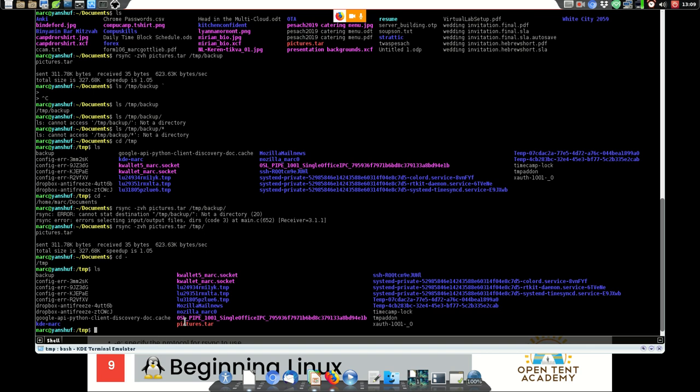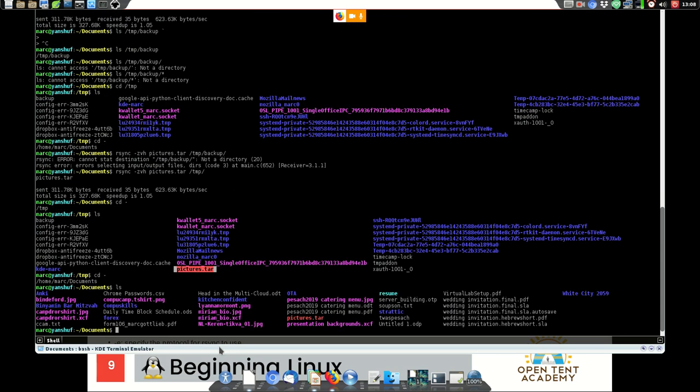I didn't prepare the backup. Anyway, doesn't matter. Remote sync: compress it, show us what you're doing, give it to us in human terms, pictures.tar, and throw it in the temp folder. Now in my temp folder, I have pictures.tar. Very simple. It takes the file, and if we look in documents, the pictures.tar file is here and here. So it's made an exact copy of it.